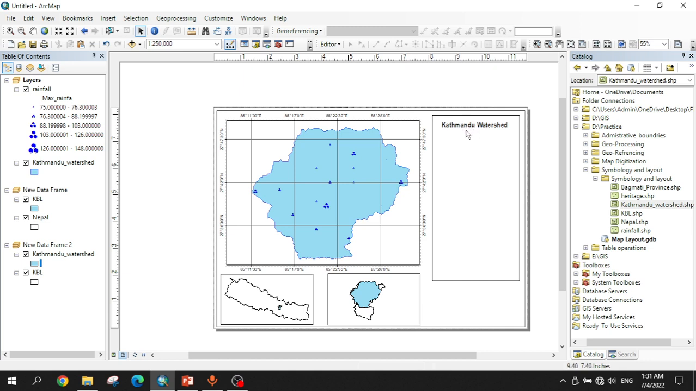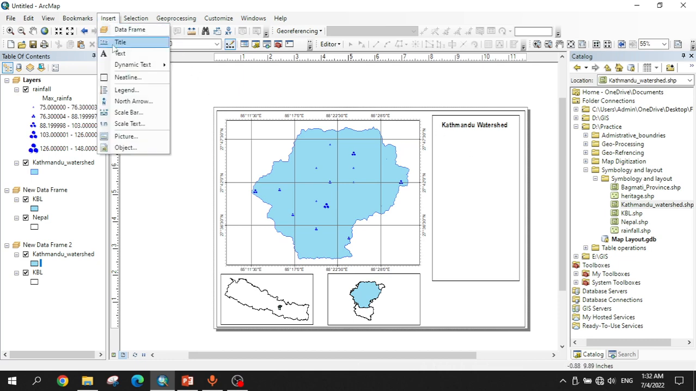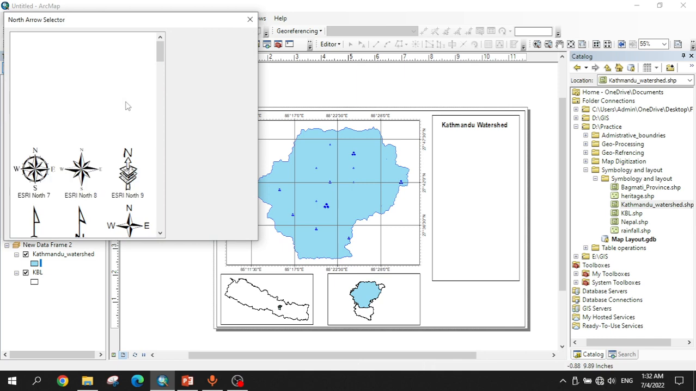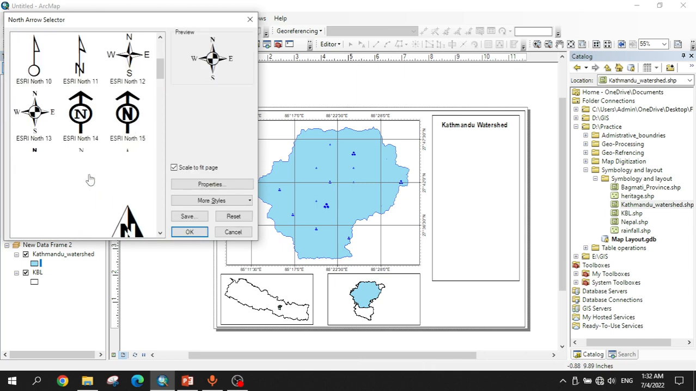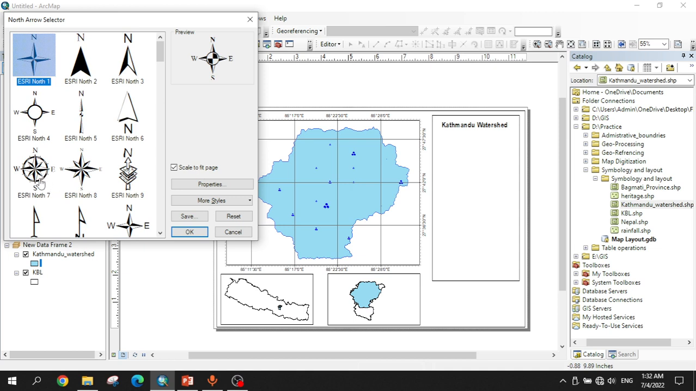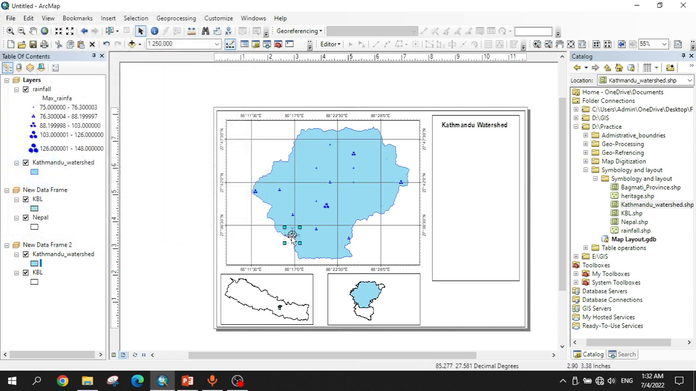Then after this we are going to add the north arrow, and for adding the north arrow, go to insert, north arrow, and from this north arrow you can choose any design of north arrow. So in this video I'm going to choose this arrow, then okay, then drag this like this and enlarge it, put it in the center.